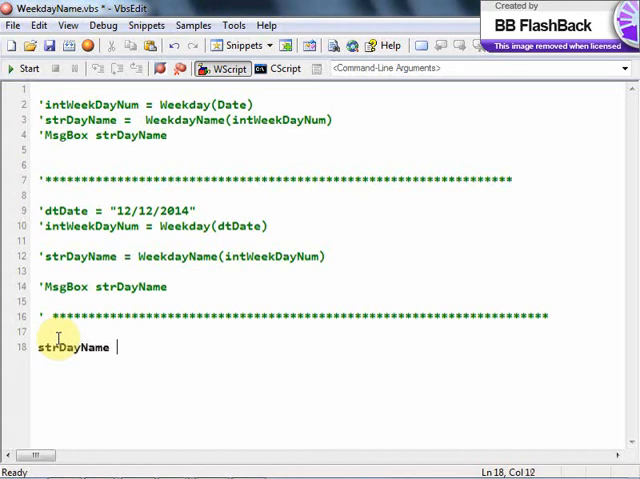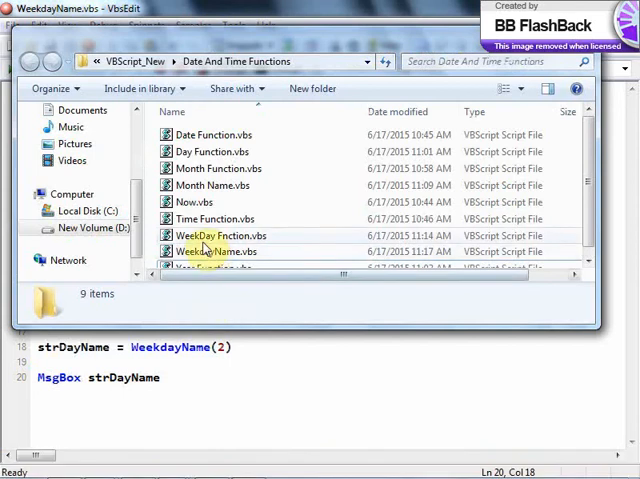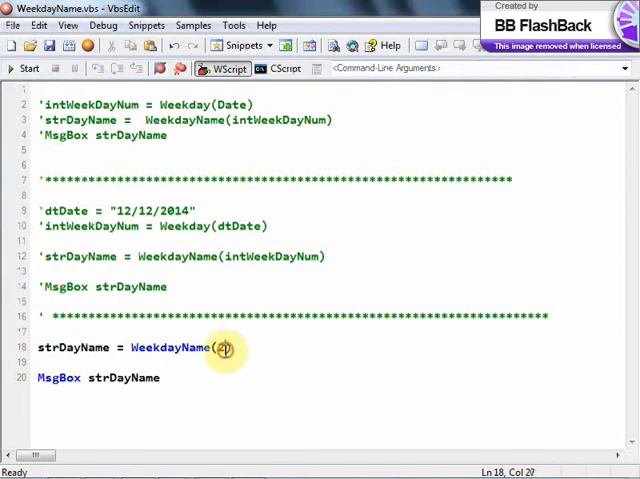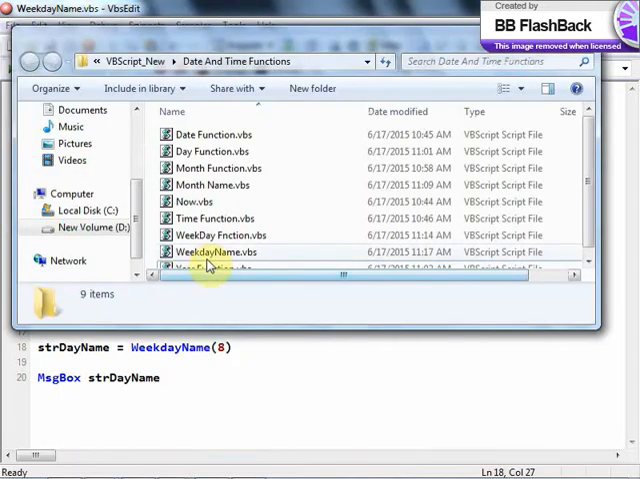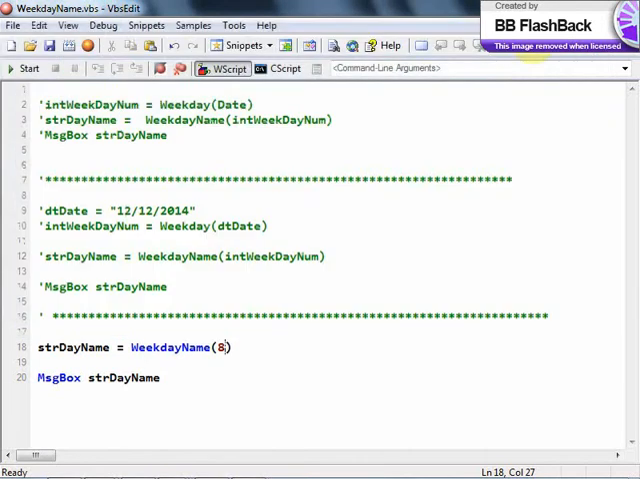Your day name equals to WeekdayName of 2, and the message box shows your day name. So what will be the output? Monday. If you go beyond 7, if I give 8, it says invalid argument. So the input must be between 1 and 7 only.